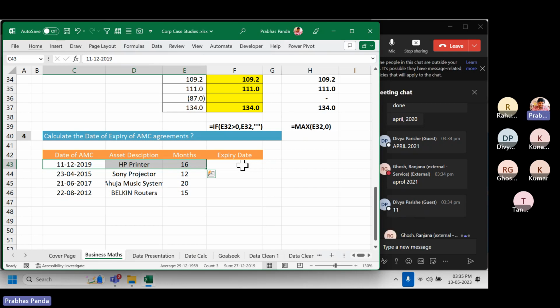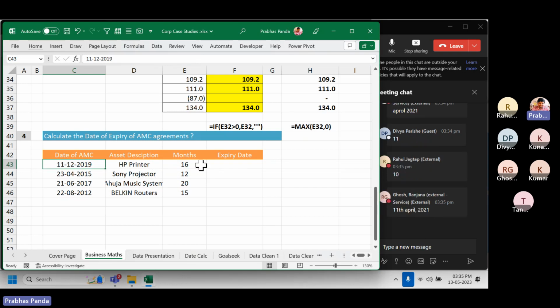11. Okay. So ideally, just see for a particular case, 11 December 2019, after 12 months, 11 December 2020, after 4 months, Jan, Feb, March, April. So 11th April 2021 is supposed to be the right answer, isn't it? So in this case, to find out our accurate date, we took this much of time.